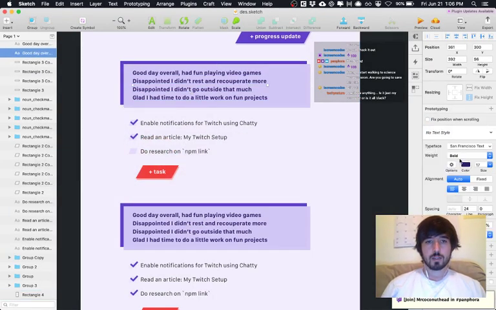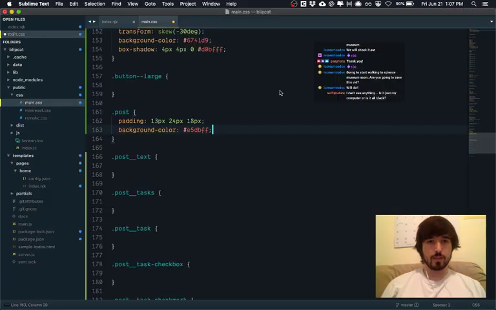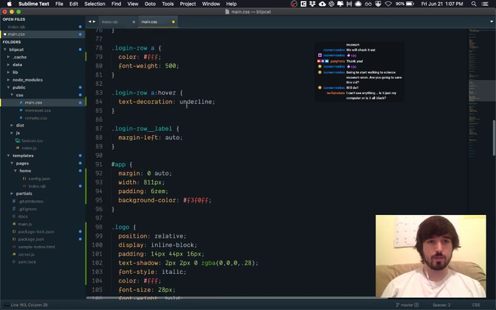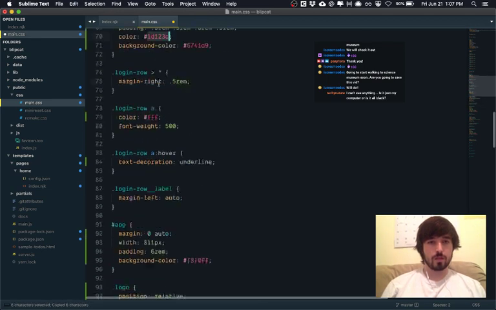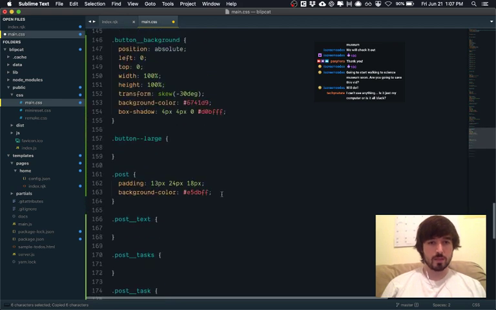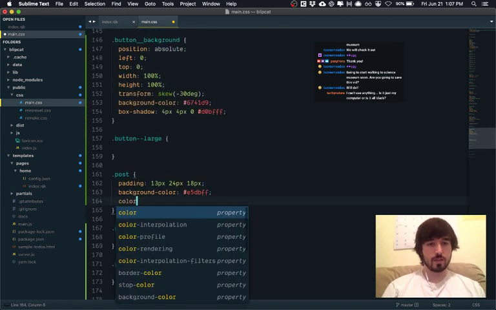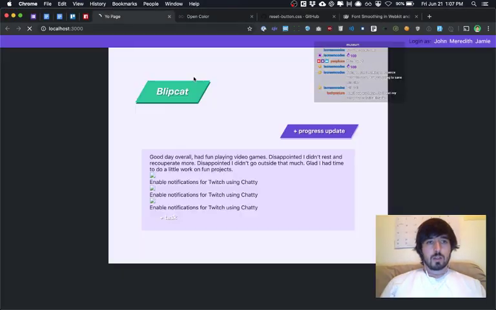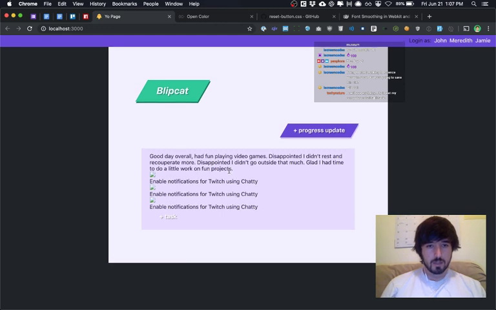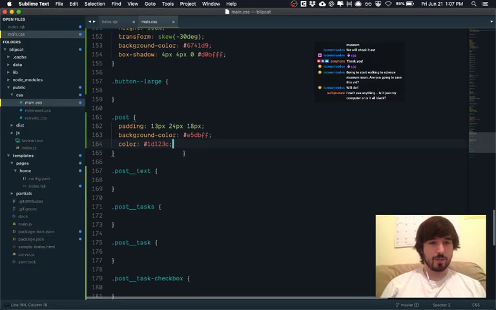And then the color is going to be a very dark color. So let's actually use the same color that we're using in the login row, because it's good to be consistent. So we'll just say color, and then we'll use that same color. And then we'll refresh. So that kind of looks good, except I forgot.